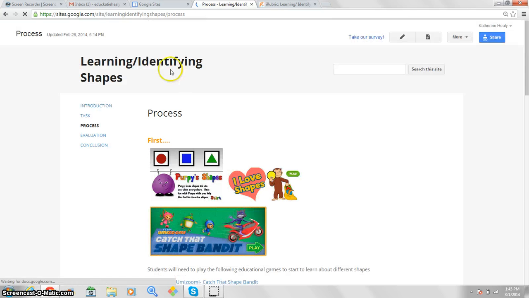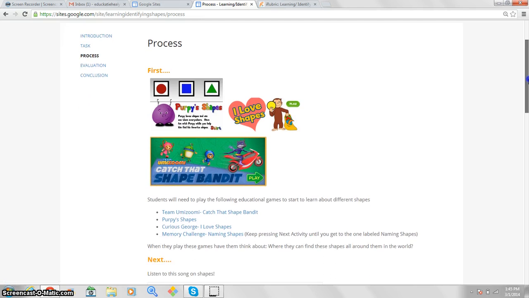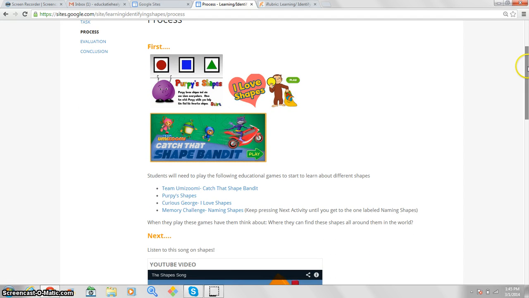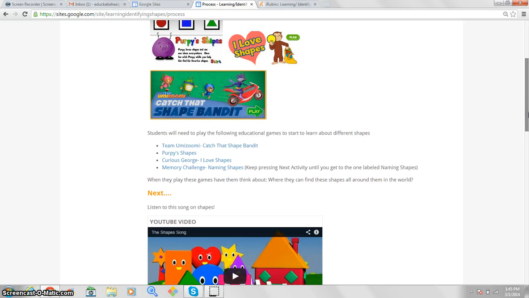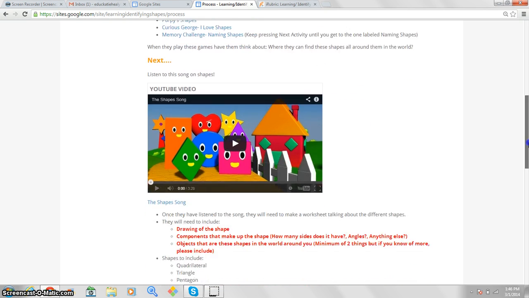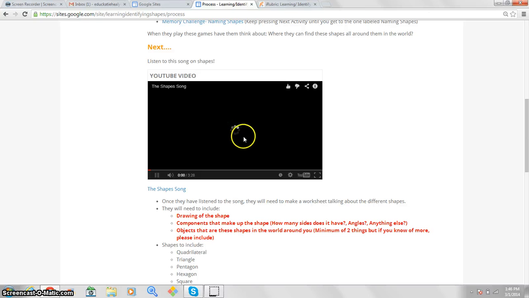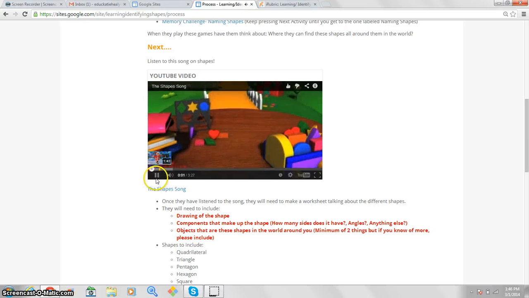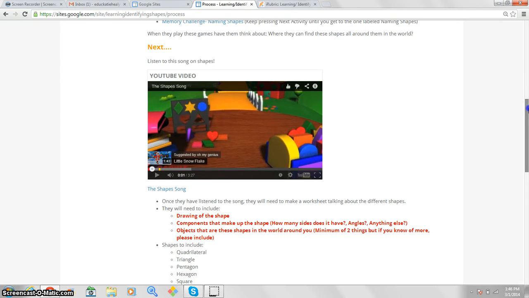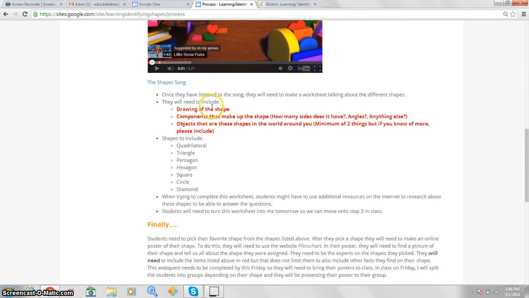If you go to process, it gives you a more detailed breakdown of each thing you need to do. First, they need to play these 4 educational games, which will provide how each shape looks and what the components of the shapes are. It will get them familiar with different shapes, and then they need to watch this video on shapes. If you click on the play button, it should play automatically from the web quest.